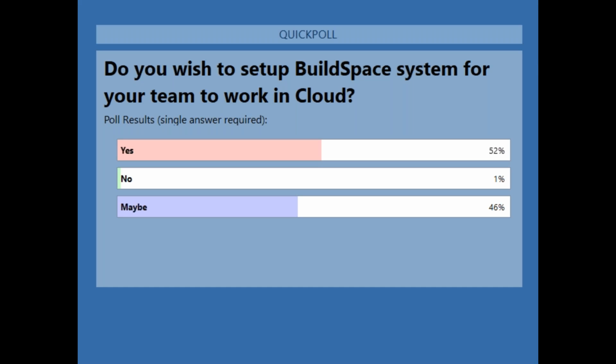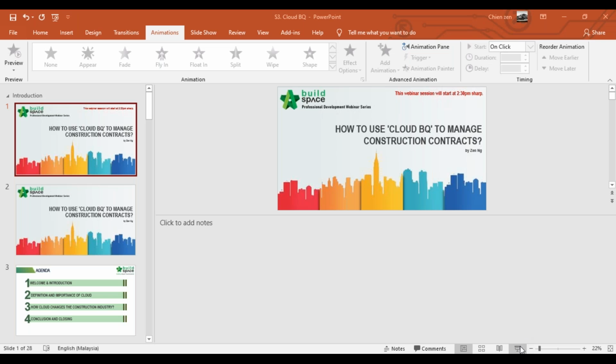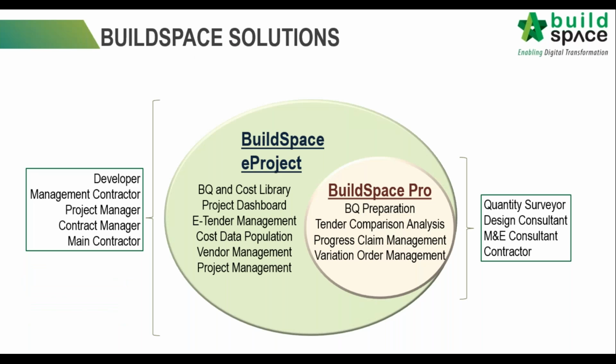From what we can see here, I can see a lot of the audience may consider the BuildSpace system to work in the cloud. It's a plus point to us.